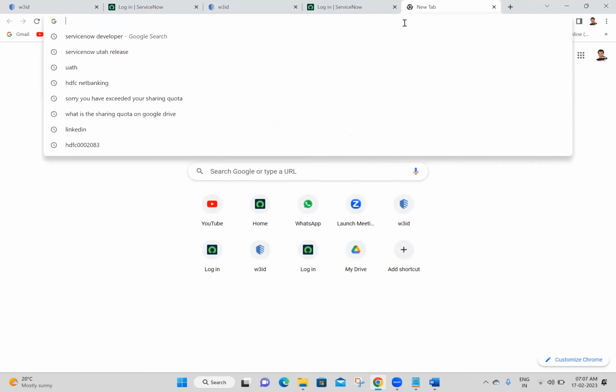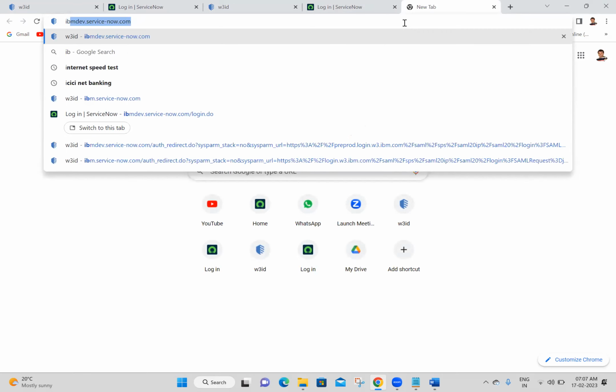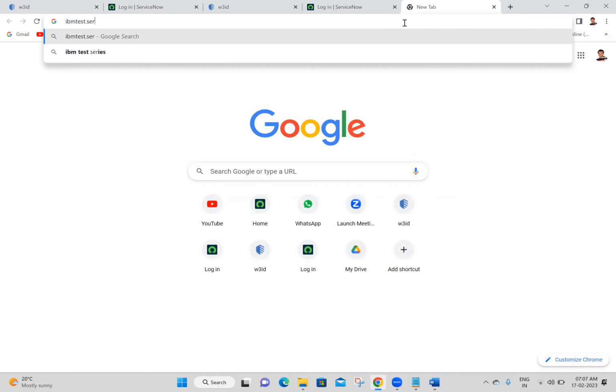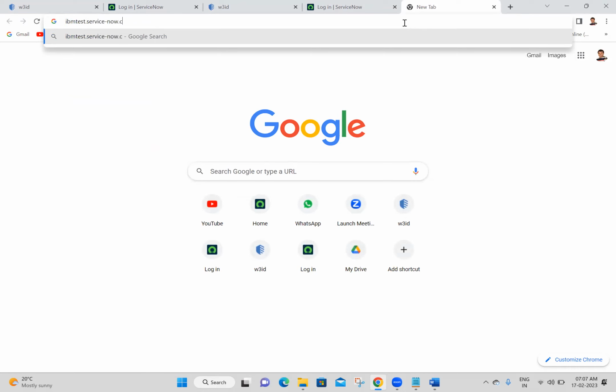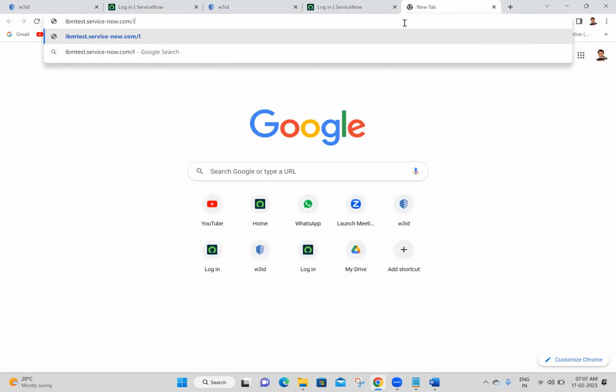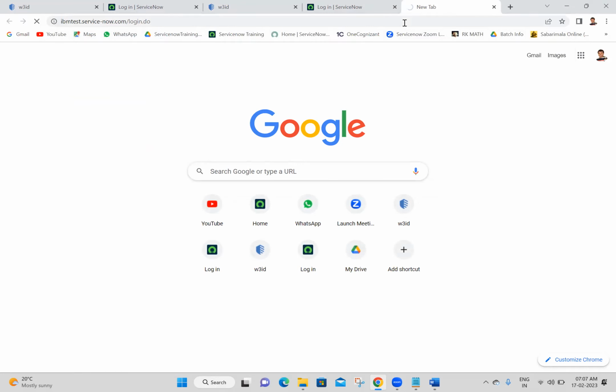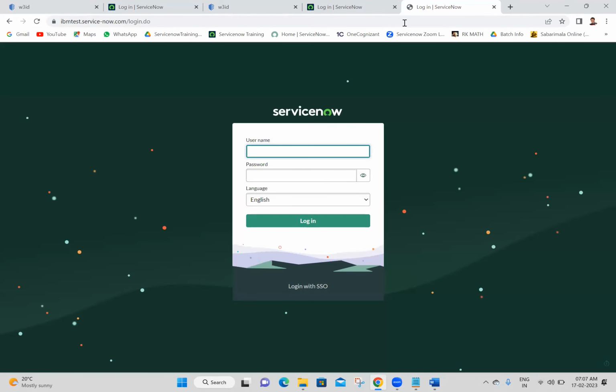For example, test also you can check, IBM test.service-now.com. I'm also saying login.do. Right, it's login. Got it? How the company URLs look like from ServiceNow?